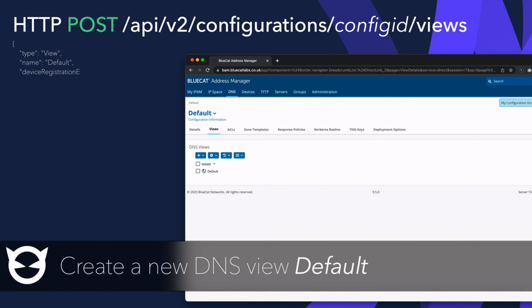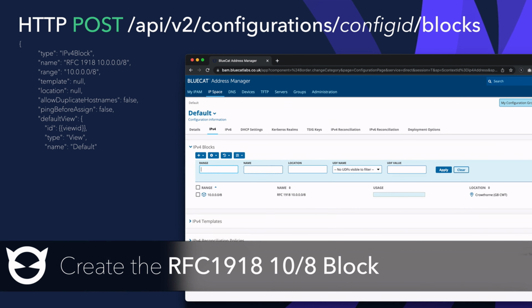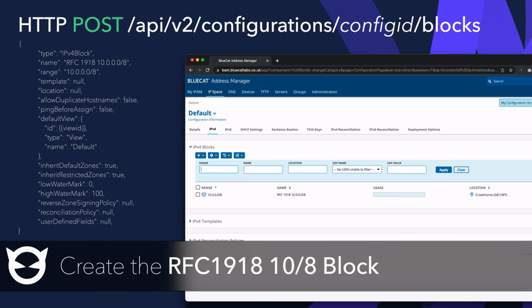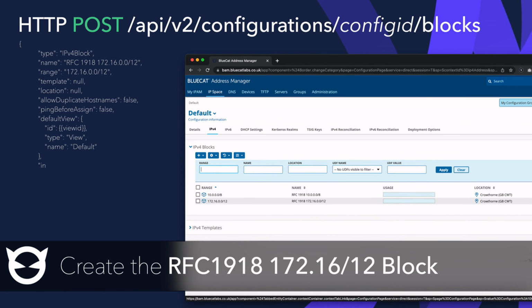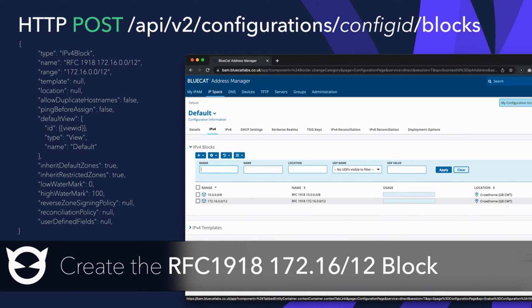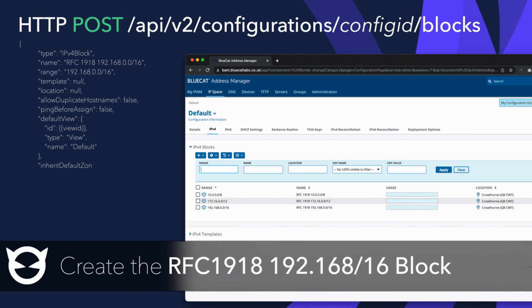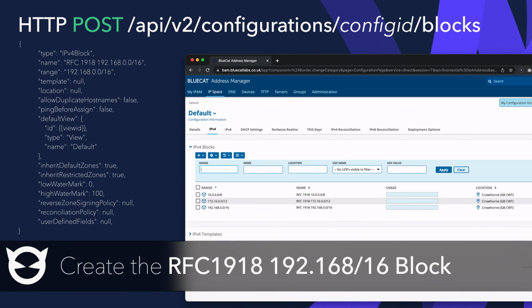A DNS view called default is added using another post call. An RFC 1918 10/8 block of address space is added with a post call. An RFC 1918 block for the 172.16/12 space is added with a post. The 192.168/16 block is added as well.